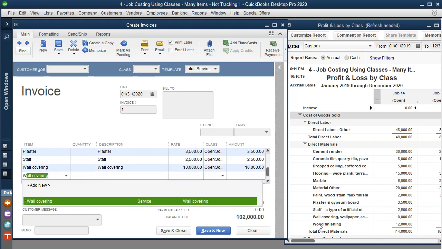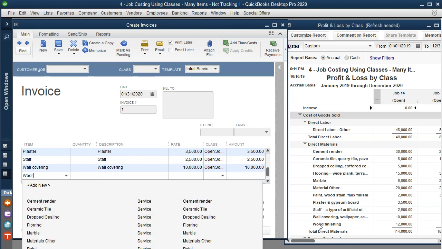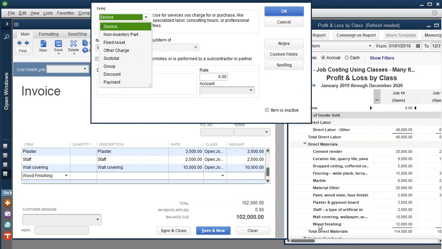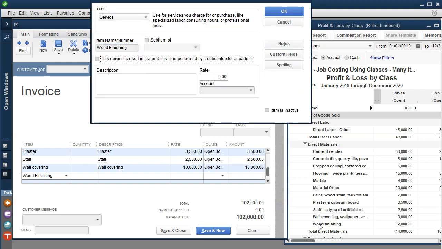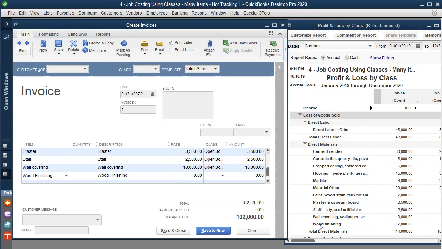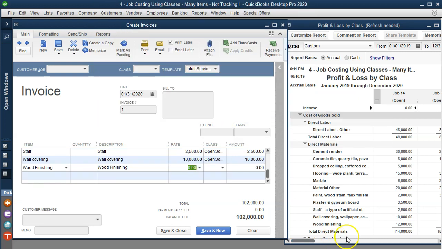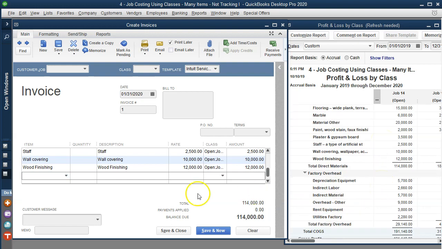And then we're going to say we got the wood finishing, tab, OK. Service, copy, tab, tab, tab, paste, tab, tab, income account, tab, enter. And that's going to be for 12,000. And that's going to be job number 14. So that adds up to the 144. Now I'm going to add the direct labor. So the direct labor, actually let's add the overhead first, because that has more items to it.